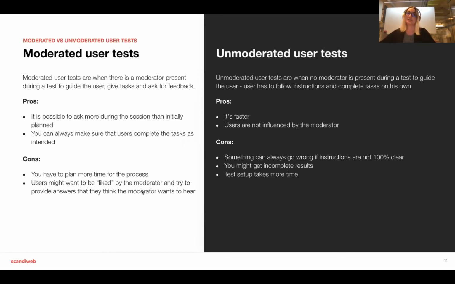So yes, as you see, I'm not going to give you an answer if you're asking which one is better, because there's no answer to that. It's just you have to evaluate the situation. You have to look at the options that you have and decide for yourself. Are you going to moderate the test, or are you going to just set it up before and then afterwards look at the results?